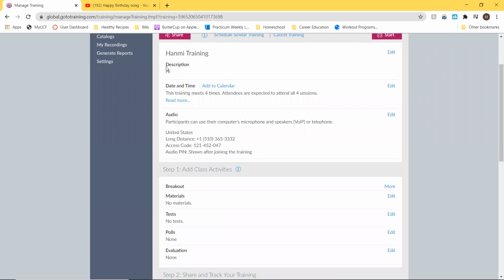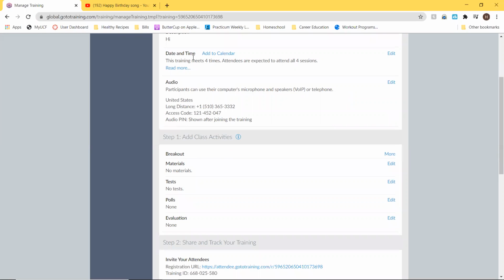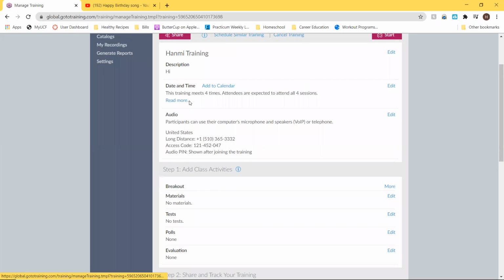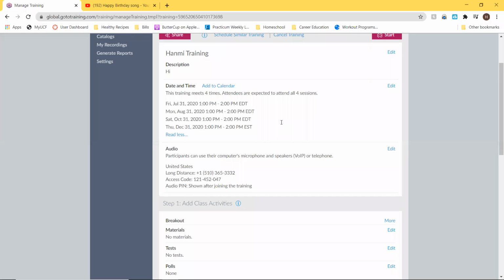This section right here is everything that you had put in the previous page, now on this section. So the description, day of the training, and then the audio portions of it. Up here, note, since I did the monthly, it says this training meets 4 times. Attendees are expected to attend all 4 sessions. Okay, and then it gives the days of the sessions.